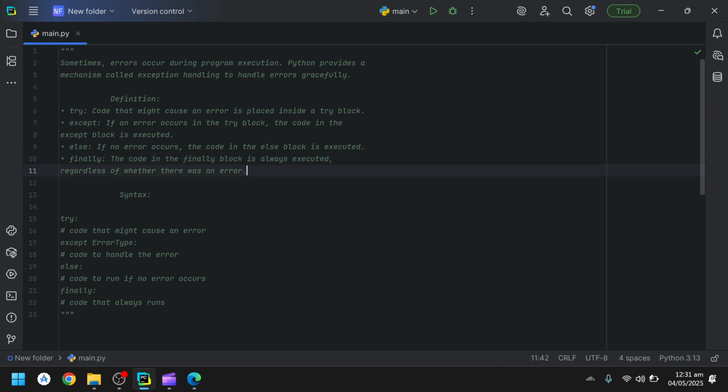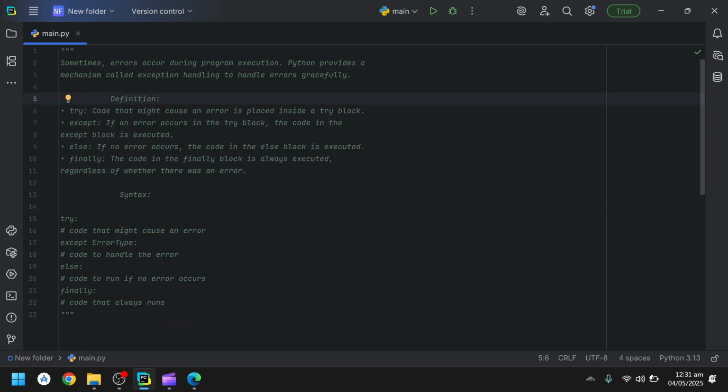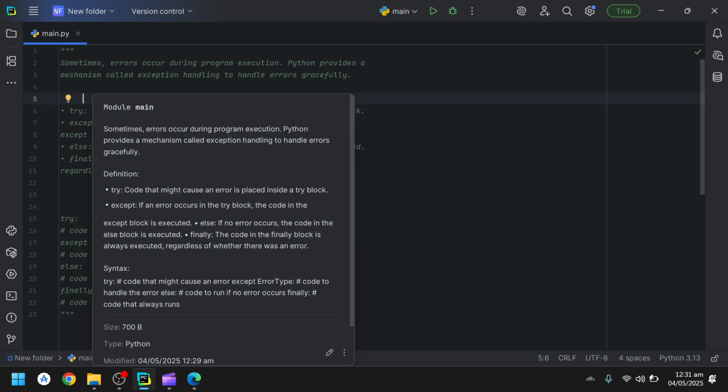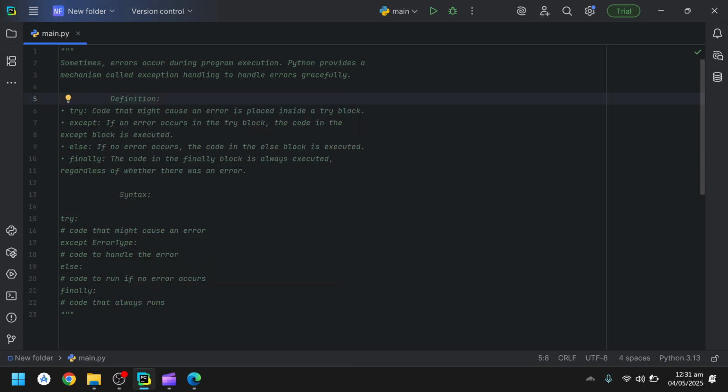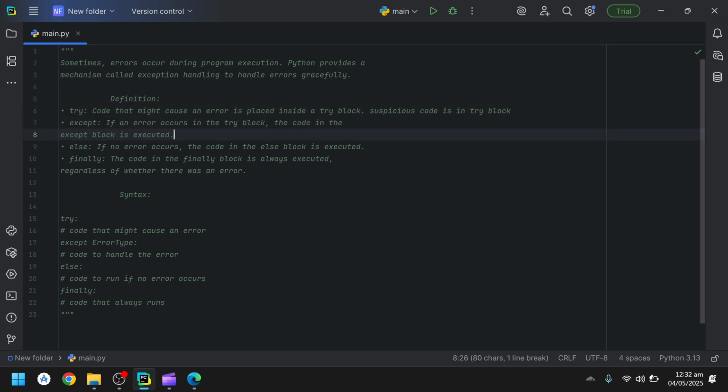Basically, we write the code on which we think that it might cause an error. So we write that suspicious code inside the try block. The suspicious code is the try block. And then there's the except block.